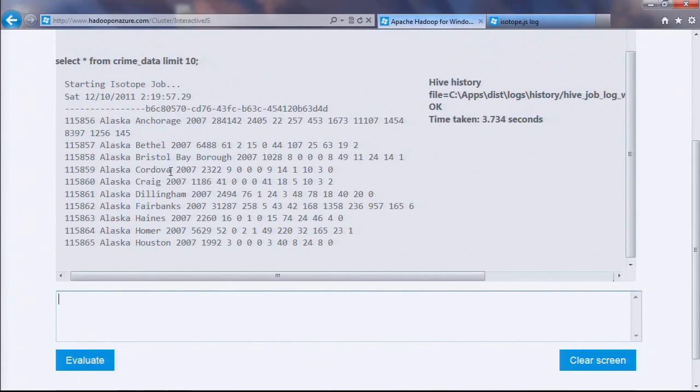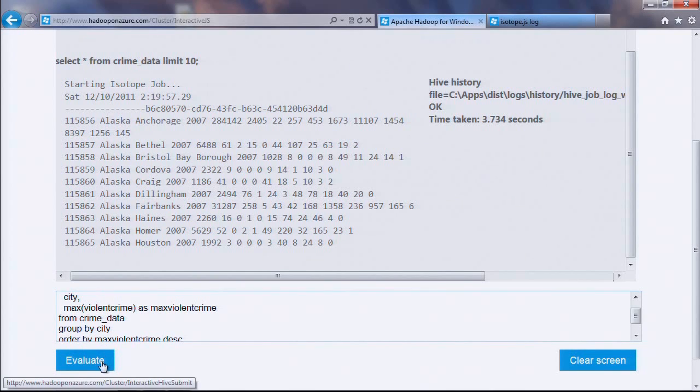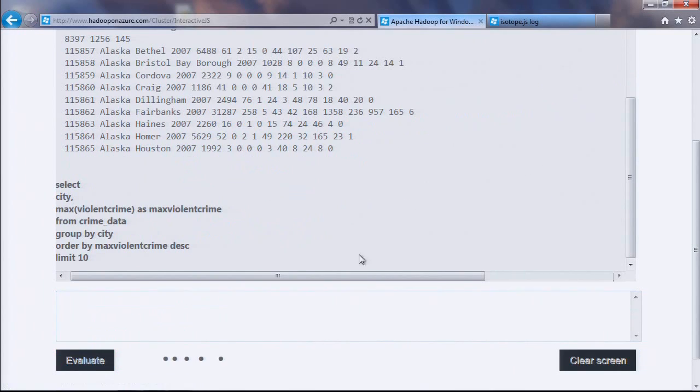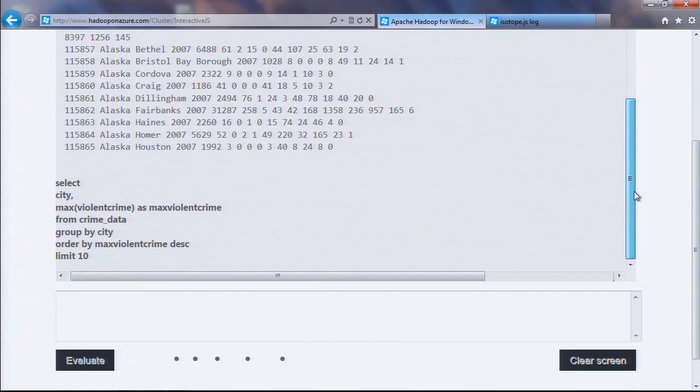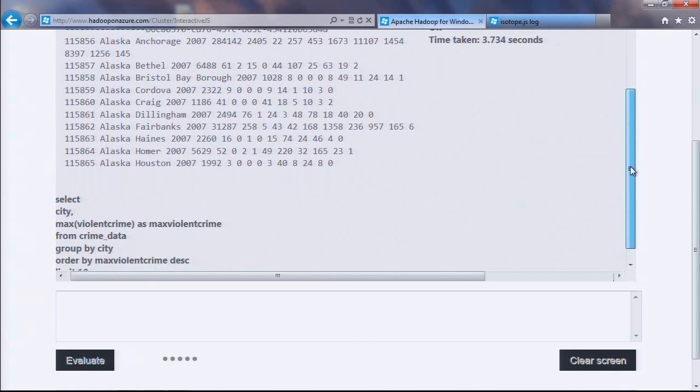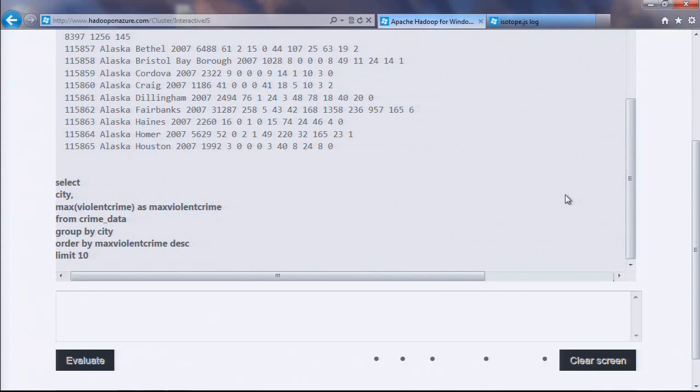That's interesting. So let's run a more interesting query and try to figure out some of the top violent crime cities in the US. So here is a pre-written query that I have. The only difference is that my table has a different name. So let's go ahead and run that query. Once again, this is a batch program that's being mapped onto an 8-node cluster. So we're going to have to wait for a little bit.